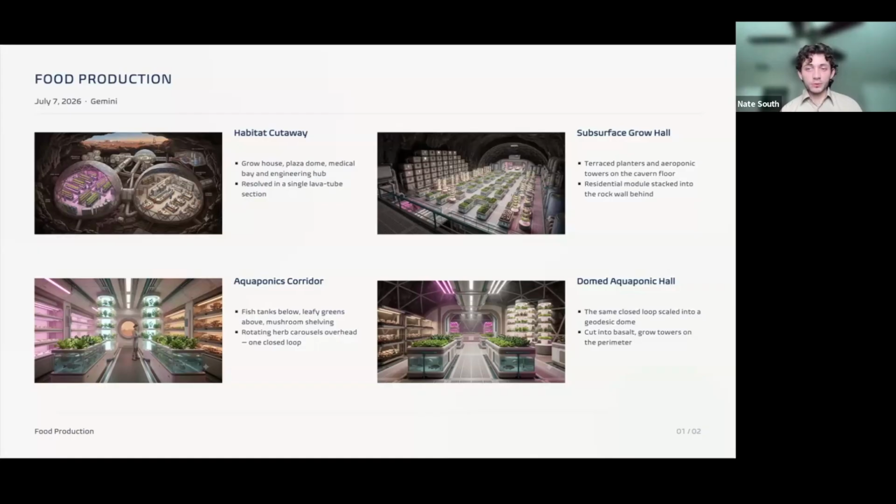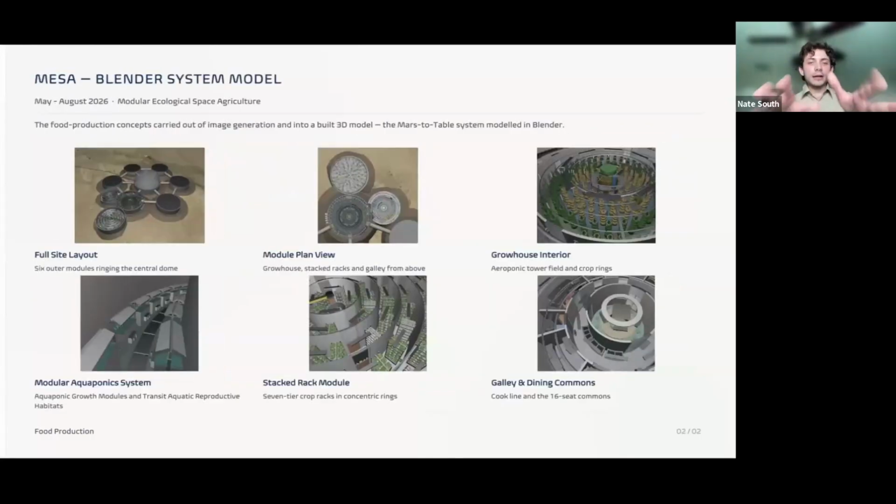Having animal-based protein would be great for the astronauts, and a very modularized and vertical kind of organization for this crop production. And so looking forward, this is actually my work that I did for the Deep Space Food Challenge. I called it MESA, the Modular Ecological Space Agricultural System. And so I built all this out of Blender using Claude to help me out.